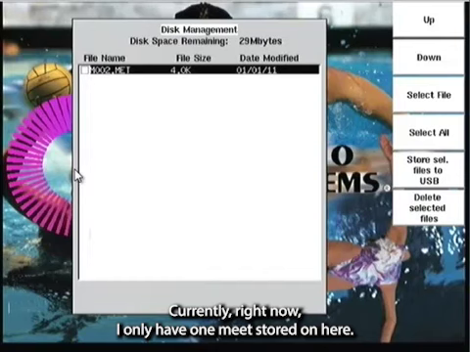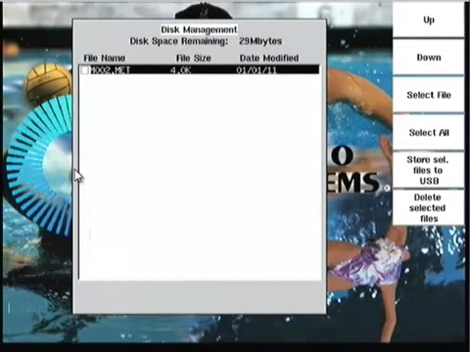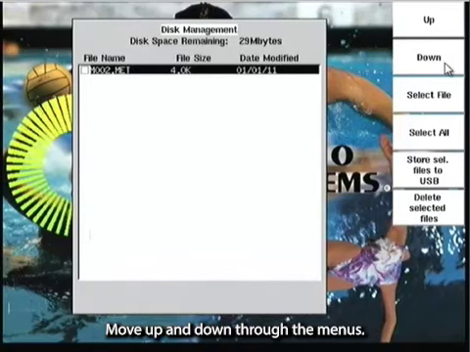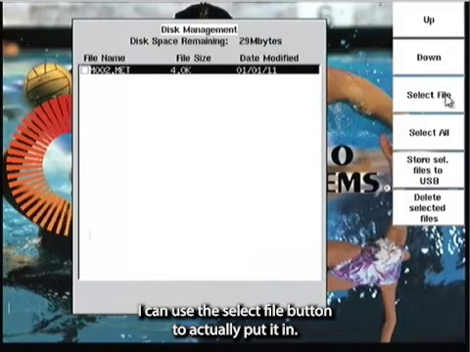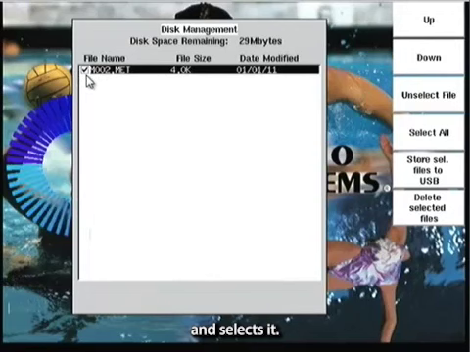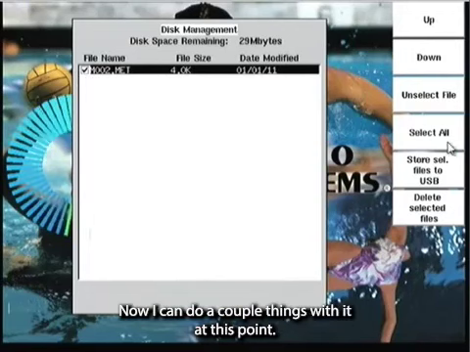Currently right now I only have one meet stored on here. If there were multiples, I can use the up and down buttons to move up and down through the menus and select between them. I can use the select file button to select it, and you notice it puts a check mark in here. Now I can do a couple things with it at this point.